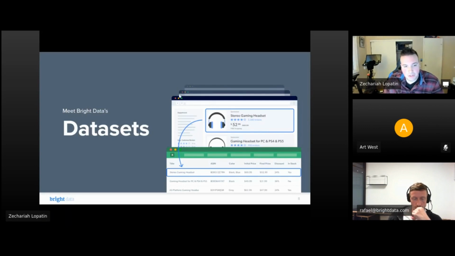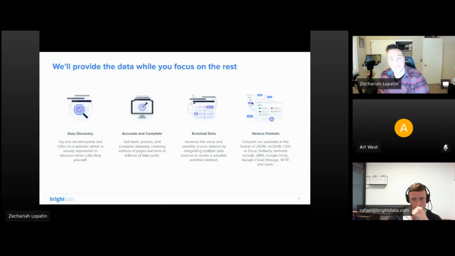Next, we're going to be talking about datasets. Datasets will provide the data while you focus on the rest. Easy discovery: tap into all the data points and URLs on the website, which is usually impossible to discover when you're collecting yourself. Accurate and complete: get precise, fresh, and complete datasets covering millions of pages and tens of millions of data points.